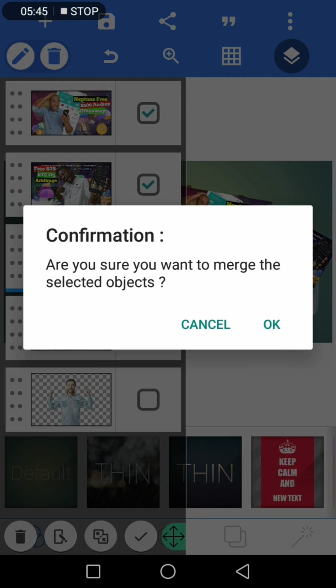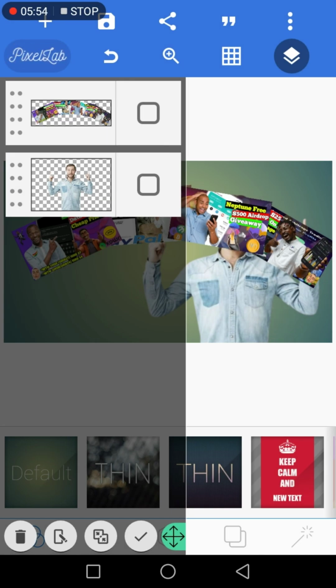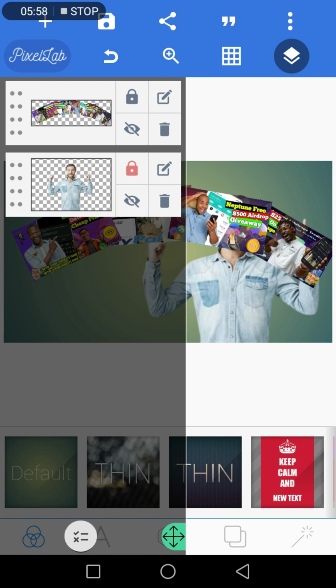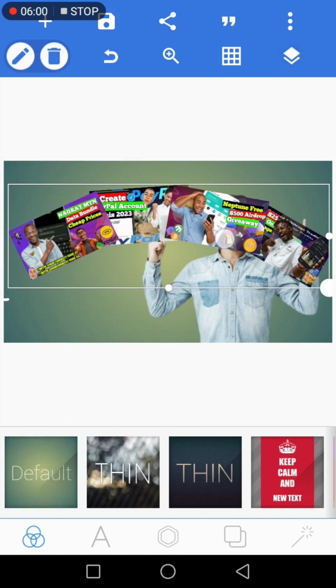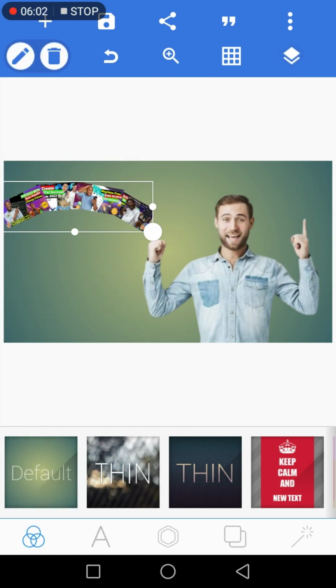Because after merging the selected object, there is no way of undoing it again. So you click on OK. Then it will bring all the images together at one place. Then you click on the check mark button and then select it. So I'm going to resize it.